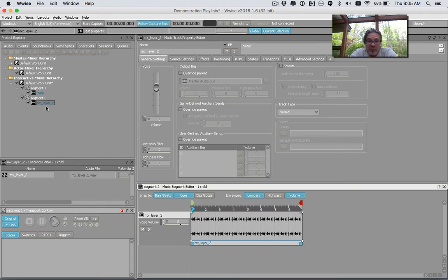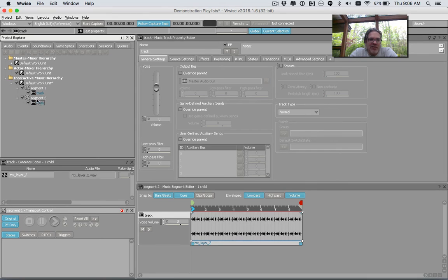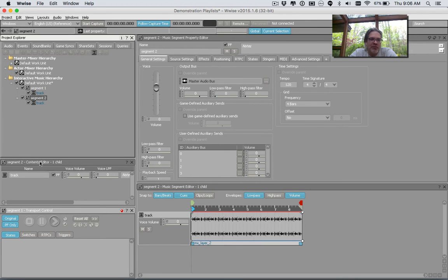I'm going to go ahead and rename this as a track, because that's what it is. Just so that's a little easier to keep track of. So we have segment 1 and segment 2. When I play segment 1, this is what we hear. When I play segment 2, this is what I hear.